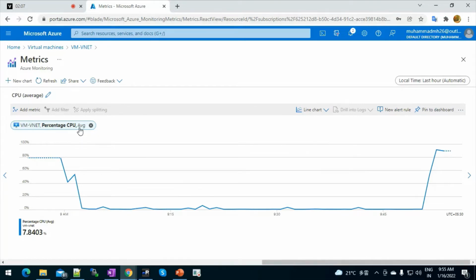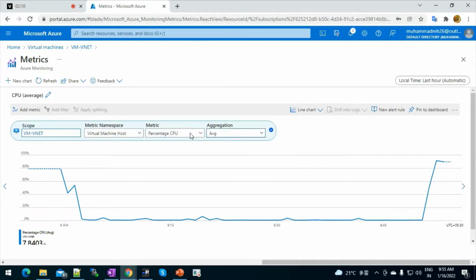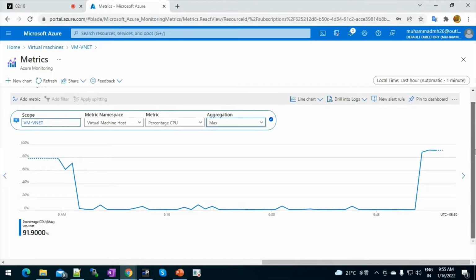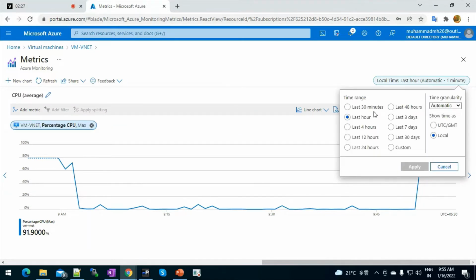Here I'm changing the aggregate to maximum. What is the maximum CPU utilization during the time? Here on the right-hand side top you can see last hour, automatic. Just click that, and here you can change the time range, like last 30 minutes, half an hour, or 48 hours. You can provide a custom range, like last 1 month, 45 days. So you can change the time range.